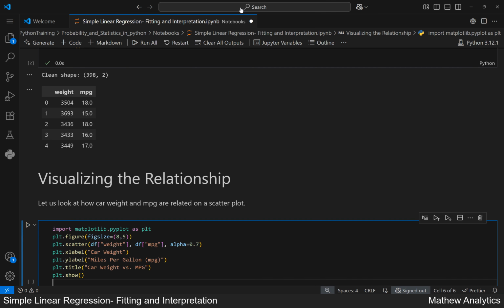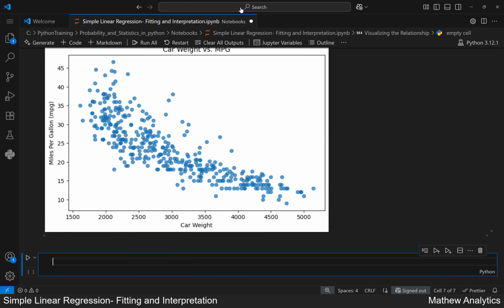Notice any trend? Running the cell now. What do you notice about how the dots move? Does more weight mean less miles per gallon?